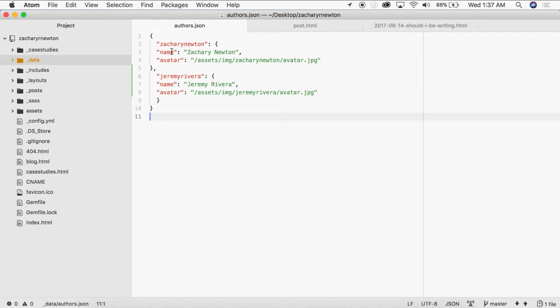The name of this file is authors.json. So I'm basically calling all of this information this author right here. That's how I'm writing this. I'm giving this author the name of Zachary Newton, and I'm giving it the avatar image of this path, which will take you to the avatar image.